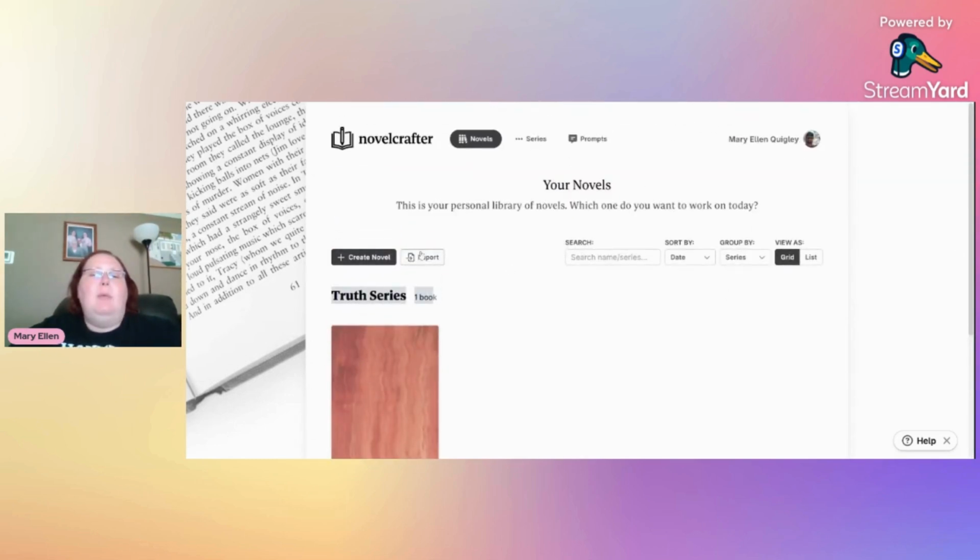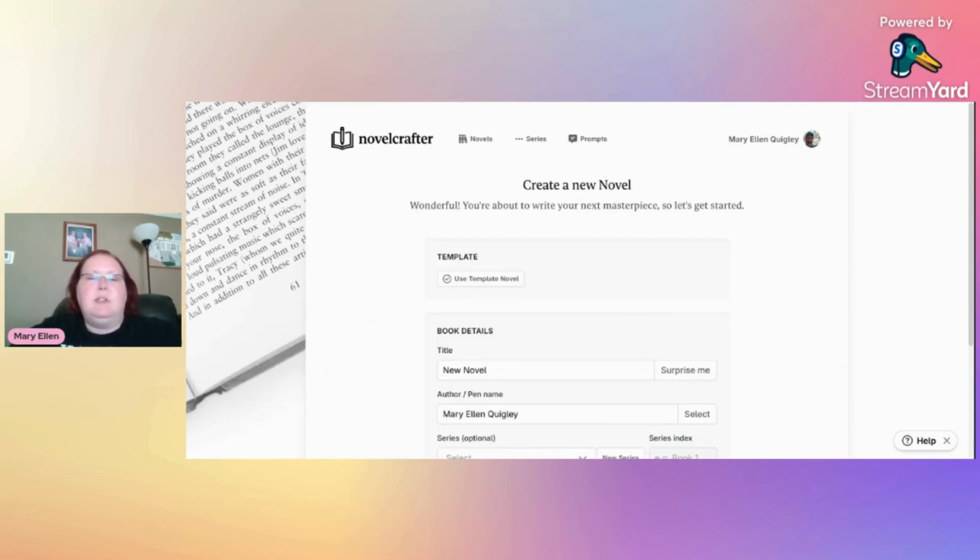Now, you can import a novel if you've already got it written. I tried importing. It didn't work out very well. Honestly, next time I would probably just copy and paste things in there, but you can try importing. Mine didn't work out, but it may work better for you. I'm going to create a novel, and I'm just going to be like the new kid in town. I have no idea. I'm just making stuff up.